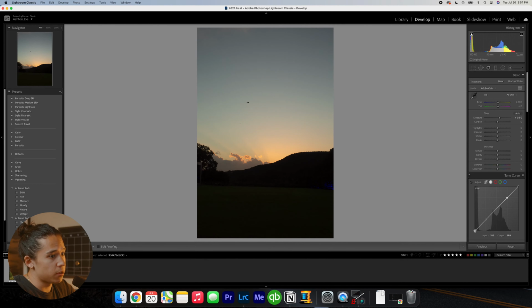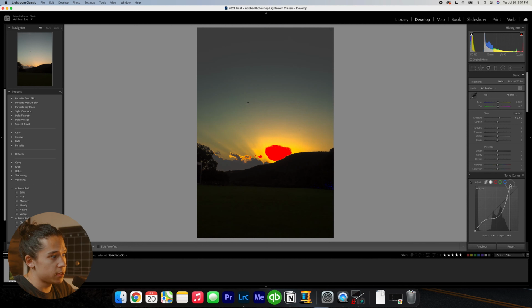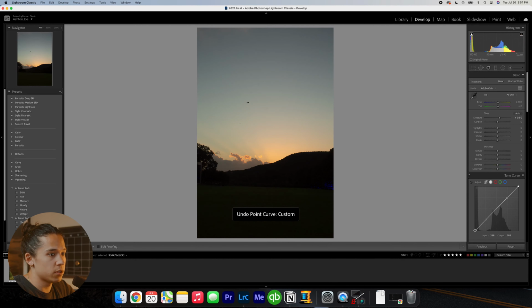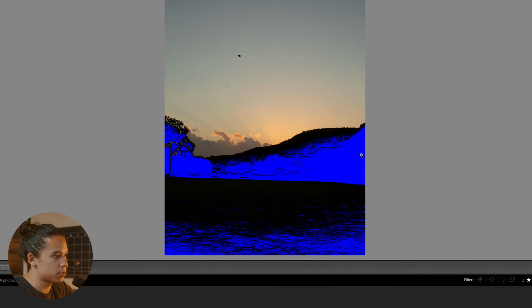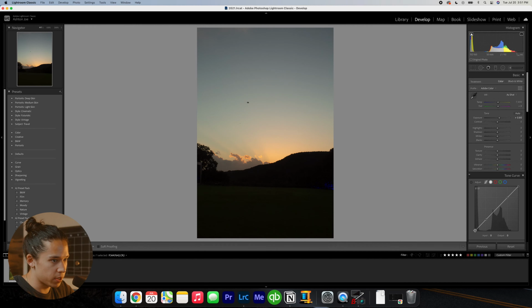If you press J, it'll show everything within the highlights like that, or it'll show everything in the darks that are crushed. See, like all that, that means that there's no detail there. We're gonna keep that in mind and try to pull it up just a hair right there.